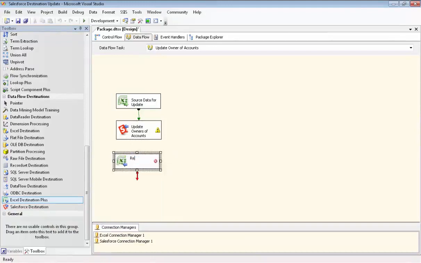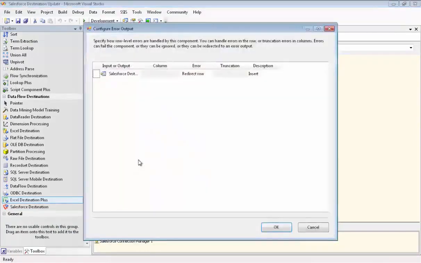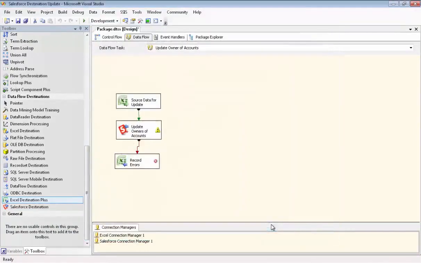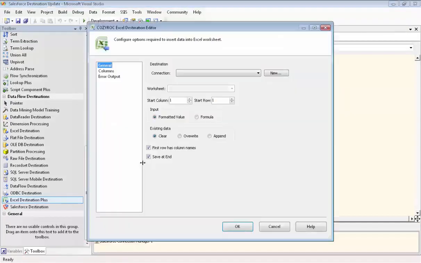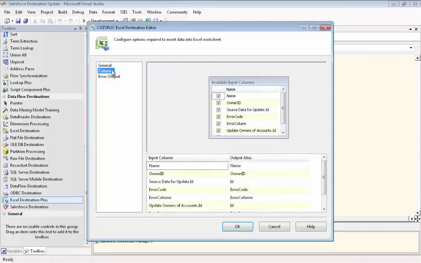So we'll change the name to Record Errors. And we connect the red arrow from Salesforce Destination. And here we just click OK. And we go back in. And choose the Excel Connection Manager and choose the worksheet where we want it to write the results of the operation, which is called Error Output. We'll go look at the columns. And all the columns are there.